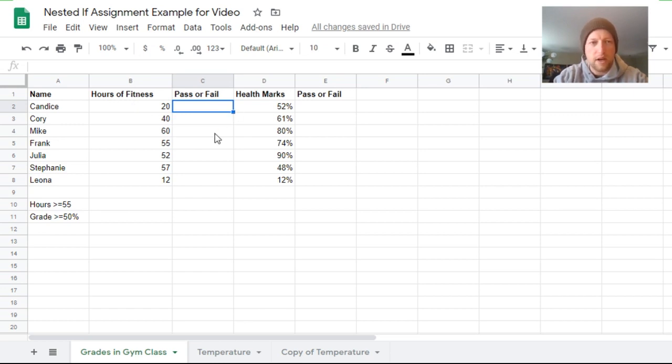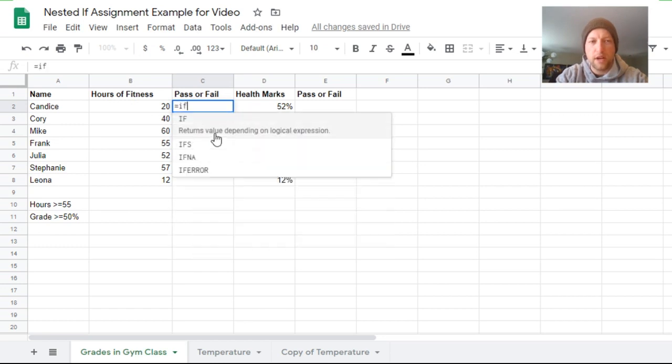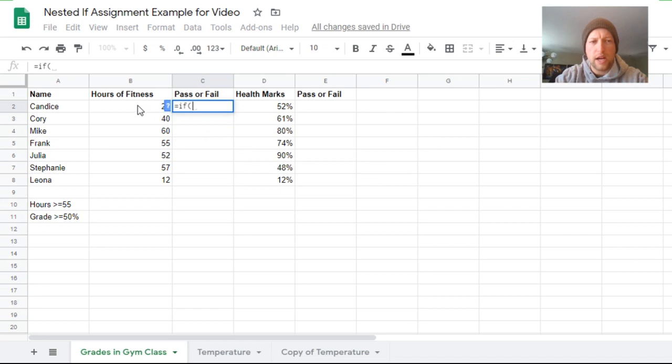We can set up an if statement for that, where we say, okay, equals if, and we want to look at column B here and say, well, if B2 is going to be greater than or equal to 55. So the first one is your argument. The following is, well, if it's true, what happens? So if it's true, we pass. If not, you fail. And so that's your formula here.